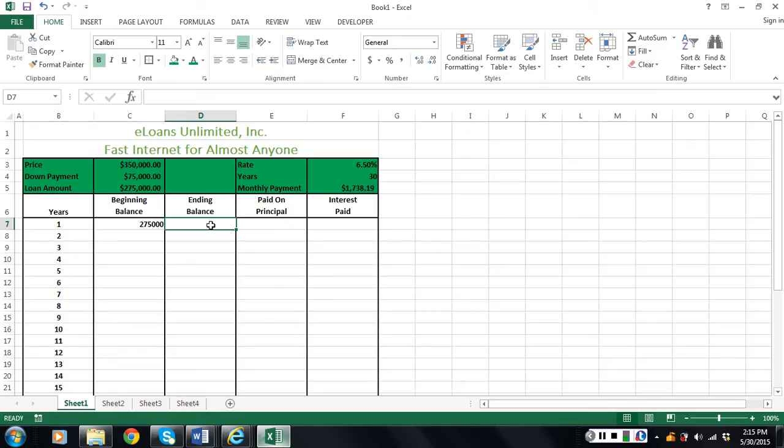Click on cell D7, it's going to be equal negative PV, that's present value, left parentheses. Now again, the first argument here is the rate per payment. In this case, we're talking about the rate here is cell F3, and that's a monthly payment, so we divide by 12, comma.